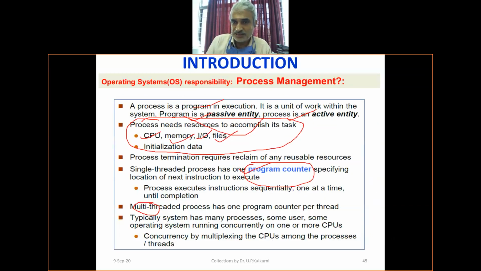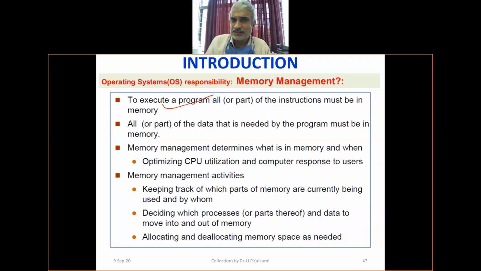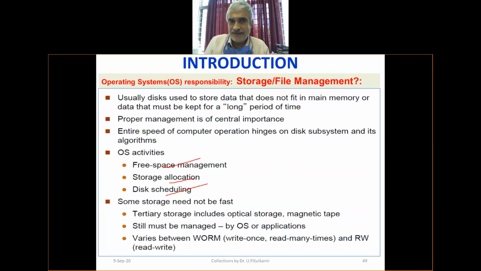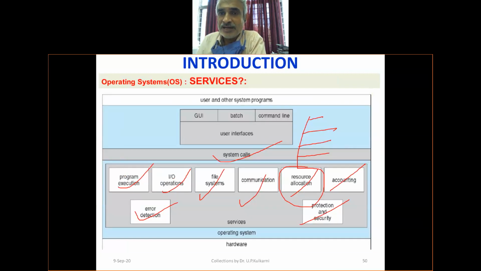Then program and process, program counter, then the functions of the operating system as a process manager, functions of the operating system as a memory manager. The session will close in the next 5 minutes. Then functions or responsibilities of an operating system from a storage and file management perspective. Then why protection and security is required. And we told you that we'll demonstrate this protection tomorrow as an activity in the laboratory. And we said these are the different services offered by an operating system. These are all things we have studied.